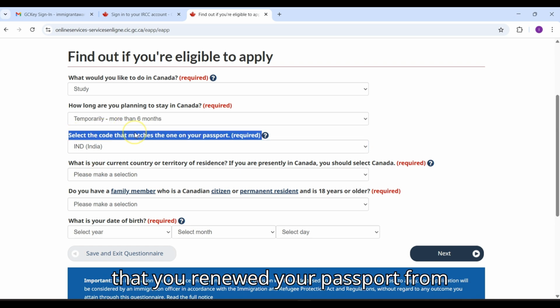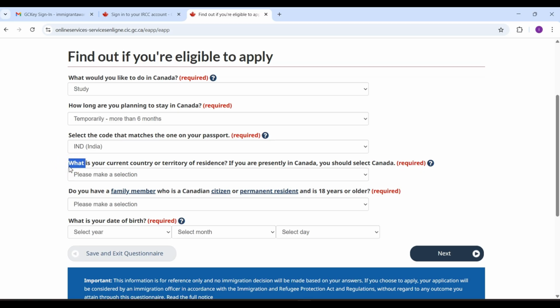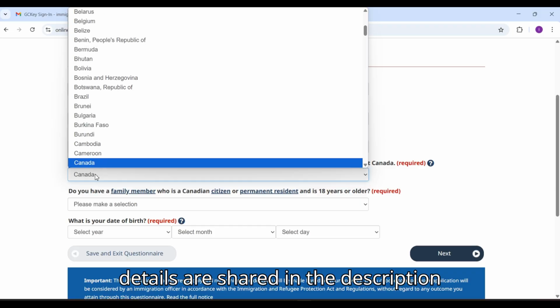Sometimes it happens that you renewed your passport from Canada, but now you are not sure what country you should mention. So in that case, the code would be the same as your passport. That means the nationality where you are from. That's how it goes. More details are shared in the description though.